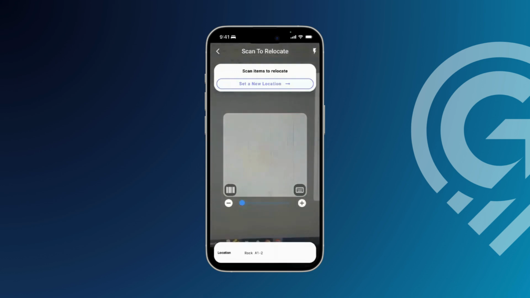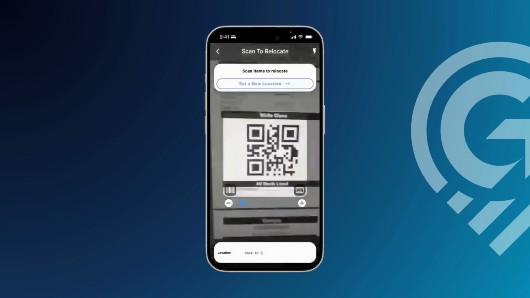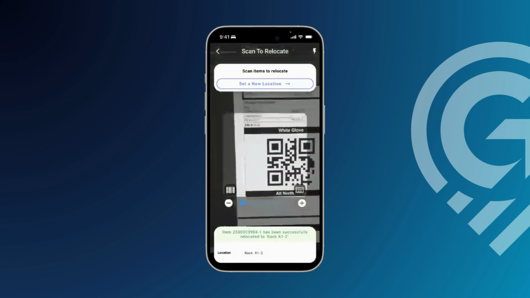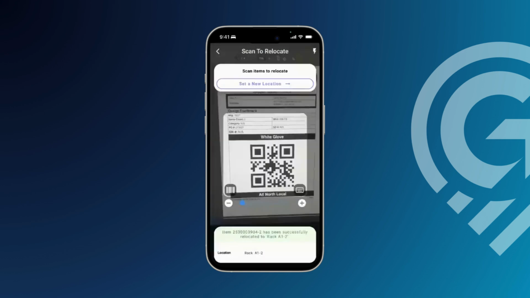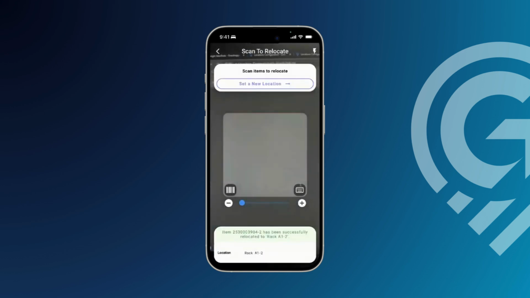Any items that we need to move to this location, we can simply walk over to them, scan the label, drop the piece in that location, and we can see at the bottom of the app, we have successfully relocated it to this new location. And the logic is that I can scan as much freight as I can fit into that location.